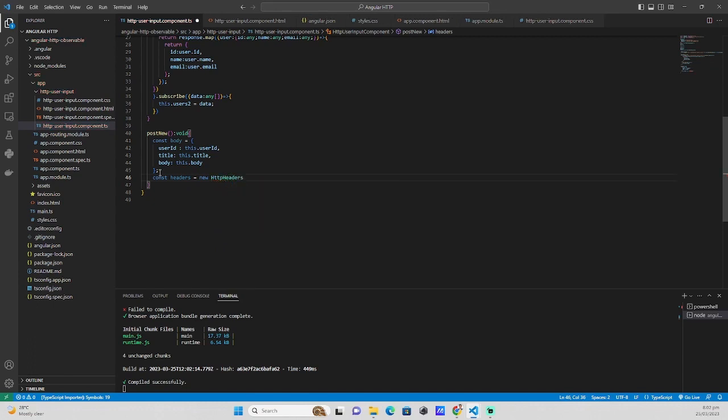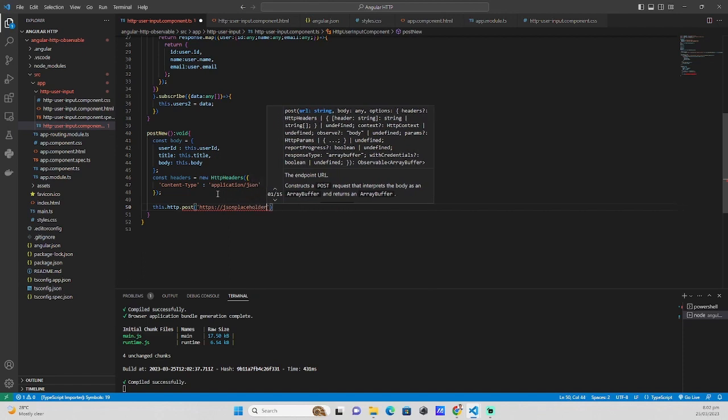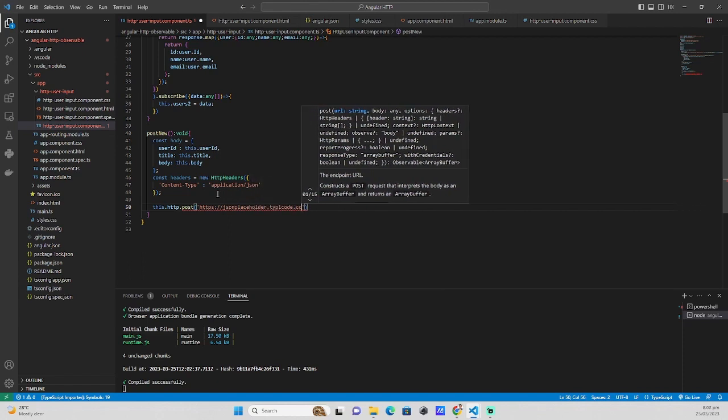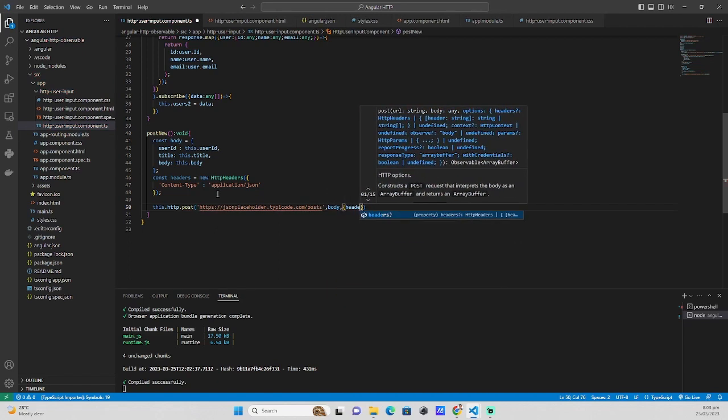And then after that, we're gonna create a headers equals to new HttpHeaders, and has a content type of application/json. Then let's just save it. And then after creating these variables, body and headers that we need, we will now use the HTTP post method in order to send data to our jsonplaceholder.typicode.com/posts, and let's add the body and the headers.